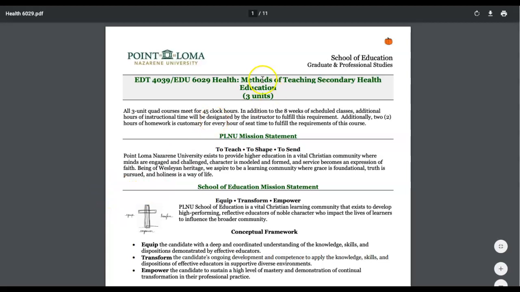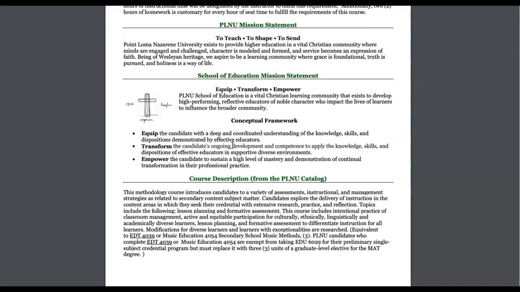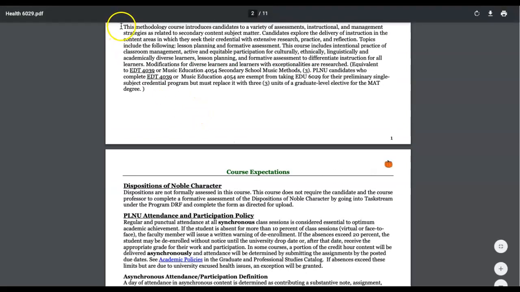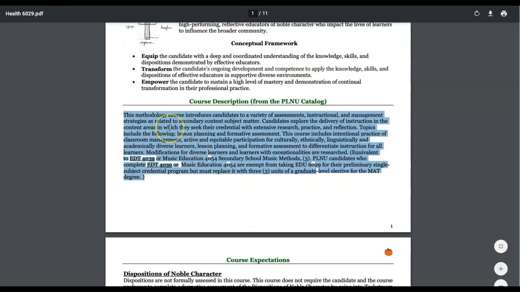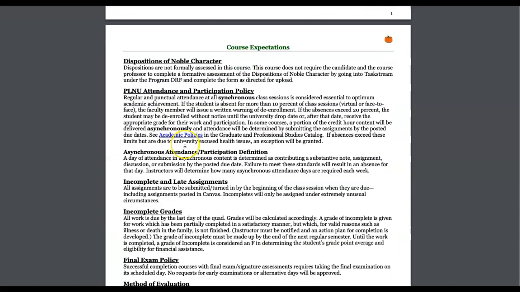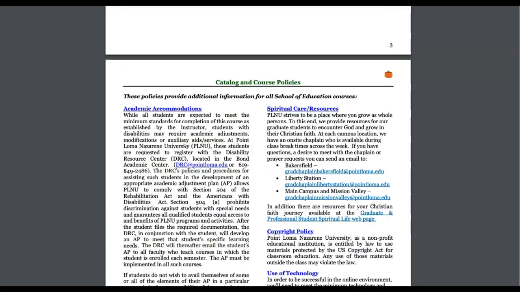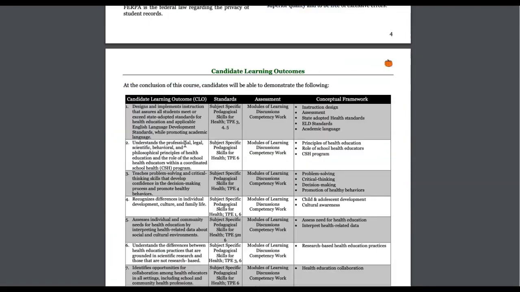So this is where you will specify what number you are. So if you're teaching health, you are 6029 health. There's several different content areas for the same number, 6029, just to make it a bit more confusing. But the course description is here for health, what they're asking that you need to know for your practice as a health educator. These are all the same basic course expectations. And then catalog and course policies.